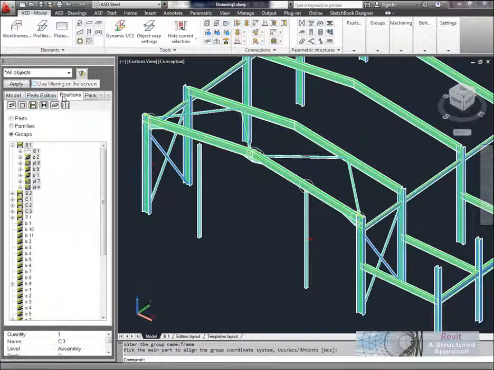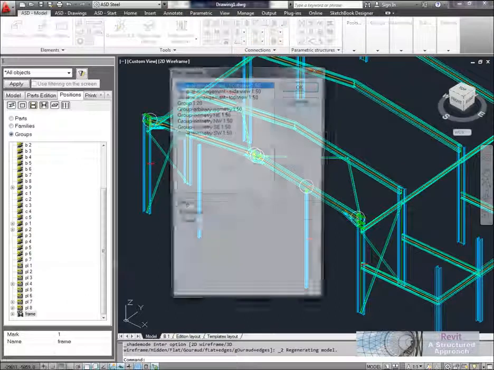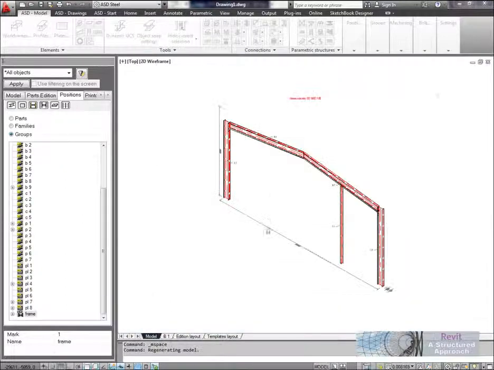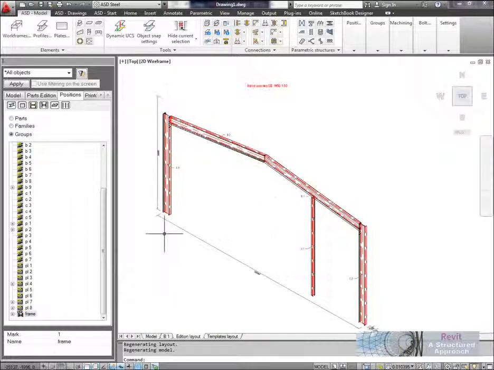So, what's that done? Well, if we go back to the positions now, and you can see I've got group selected in here, then you'll see we have frame down below. So, what we're able to do here is attach document. Now, if I do that, I'm going to ask it here to generate an isometric view. So we'll say a southwest isometric, or perhaps southeast will be better there. And you can see that it goes ahead and actually generates that document.